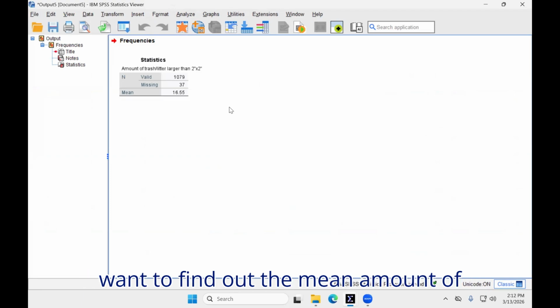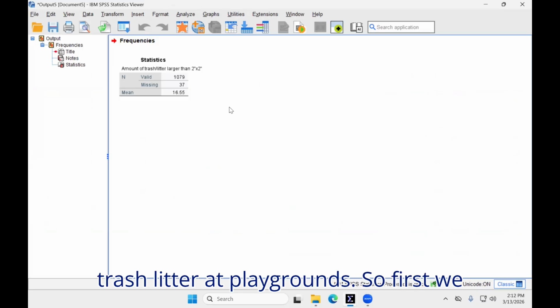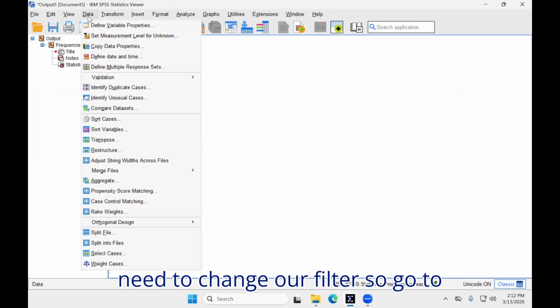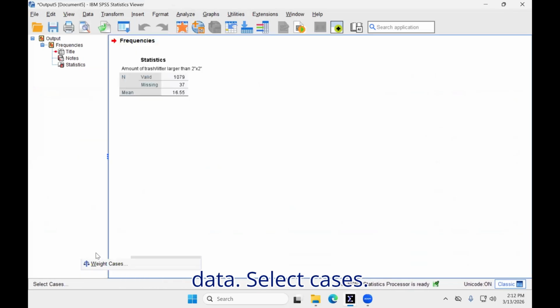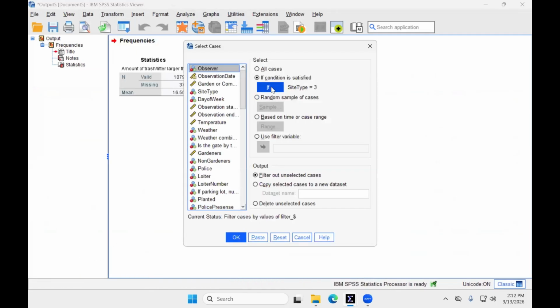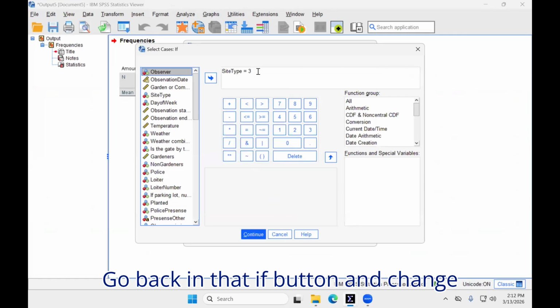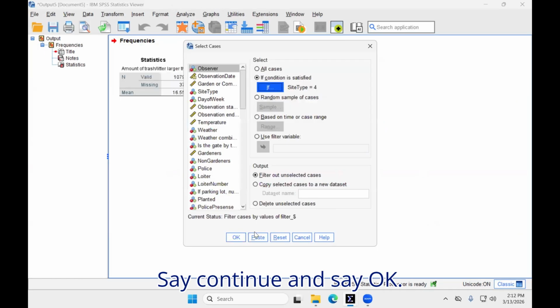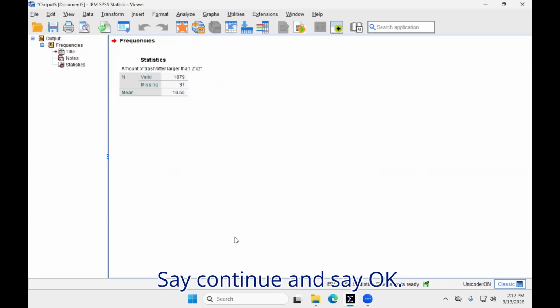Now we want to find out the mean amount of trash litter at playgrounds. So first we need to change our filter. So go to Data, select Cases, go back in that If button, and change the 3 to a 4 for playgrounds. Say Continue and say OK.